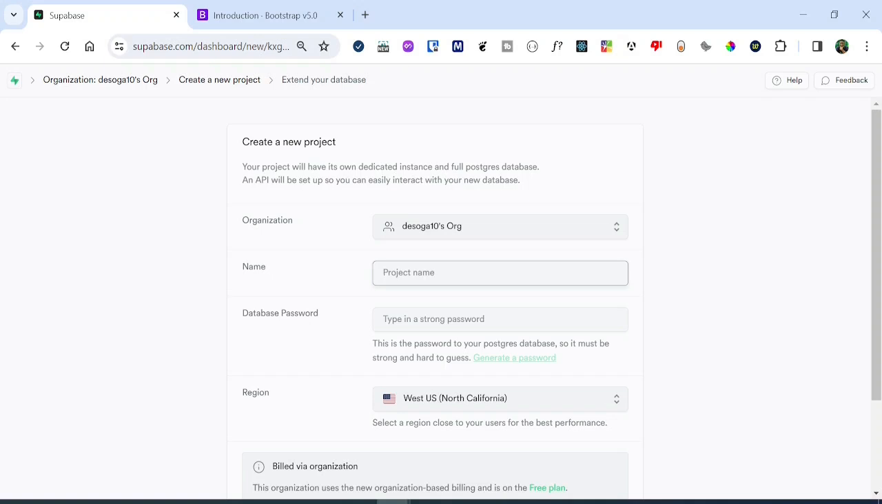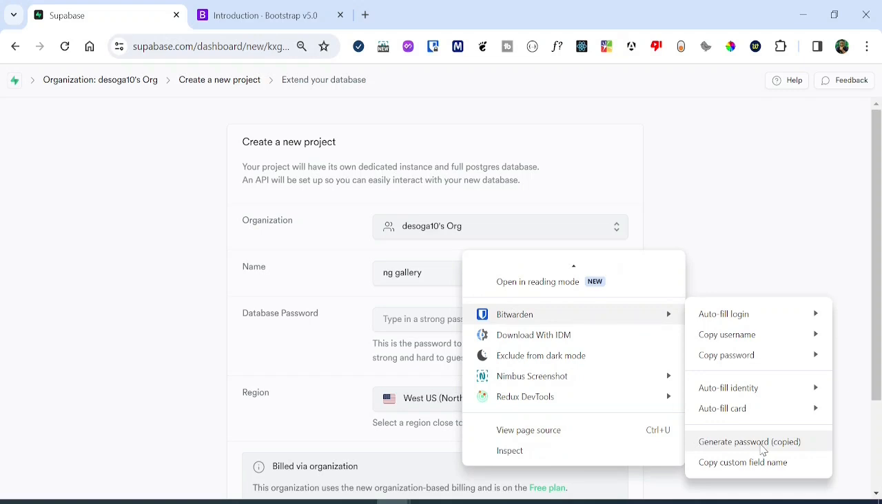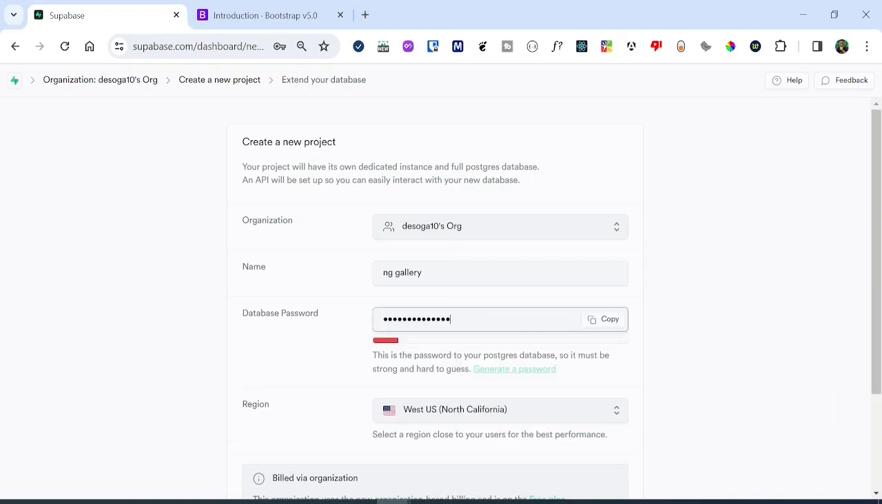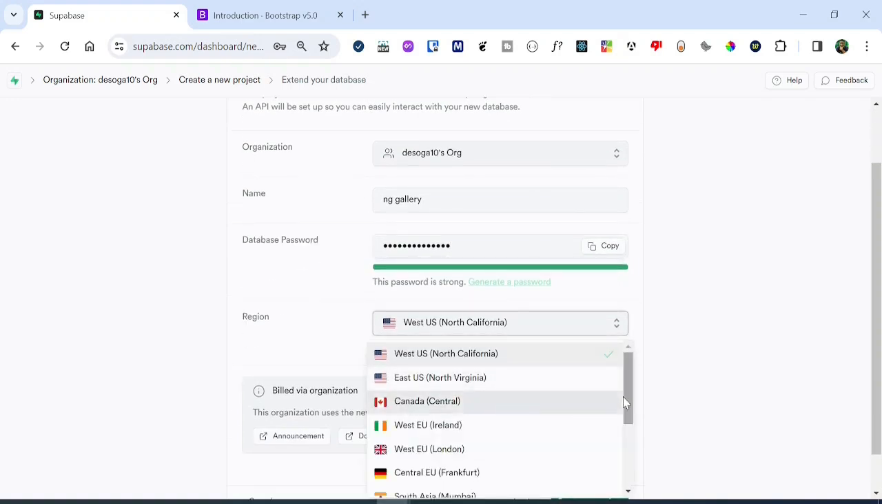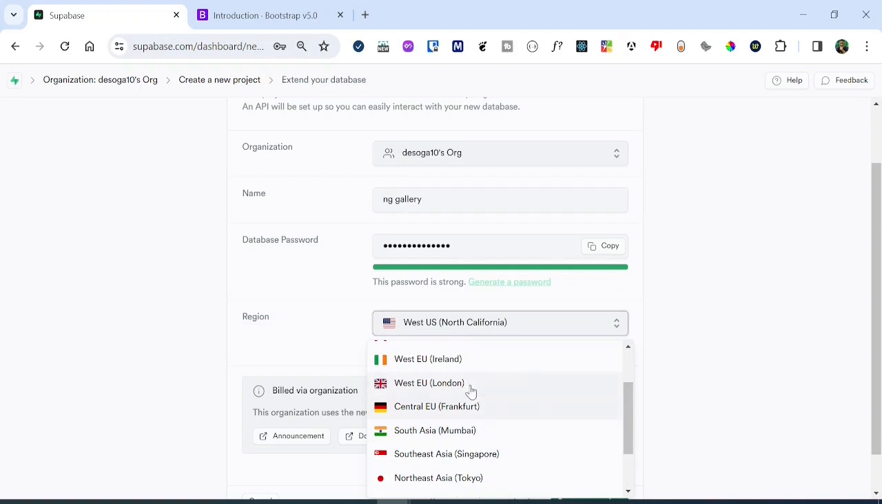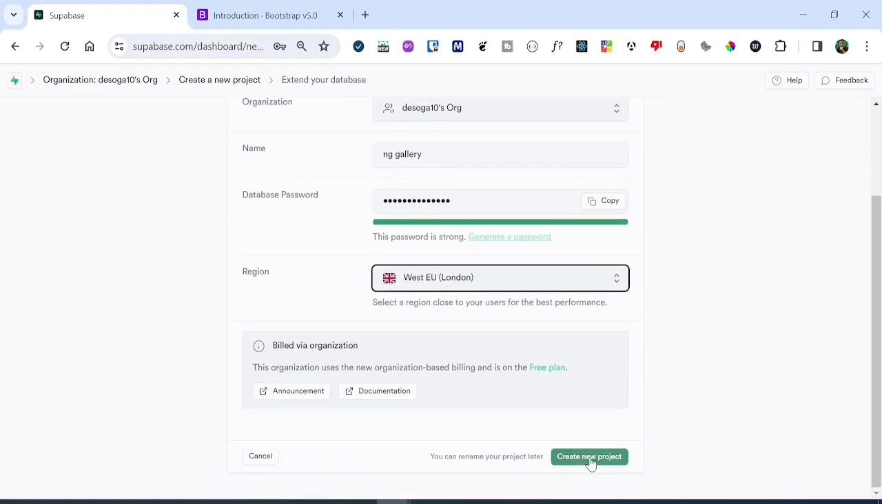Once your organization is created, then you can now get to this stage where you need to create a new project. So for the project's name, I'm going to call it ng gallery, and then the database is asking for a password. I'm just going to generate a password using the Bitwarden package installed on my Chrome browser. So I'm going to paste it in, and then I'm going to select a region. I think the Europe region is kind of closer to my locality, so this helps to reduce latency. And then I'm going to click on create new project. So that's all we need to create a new project.